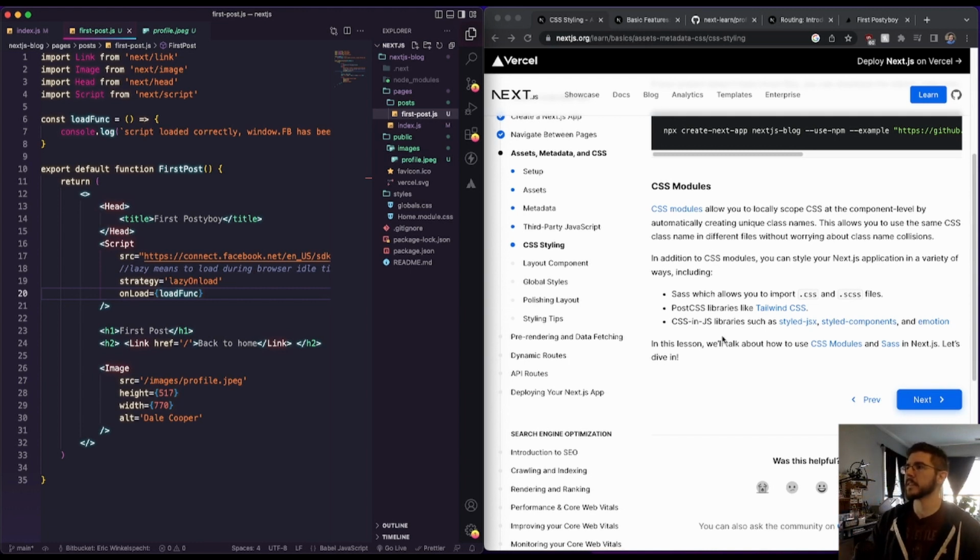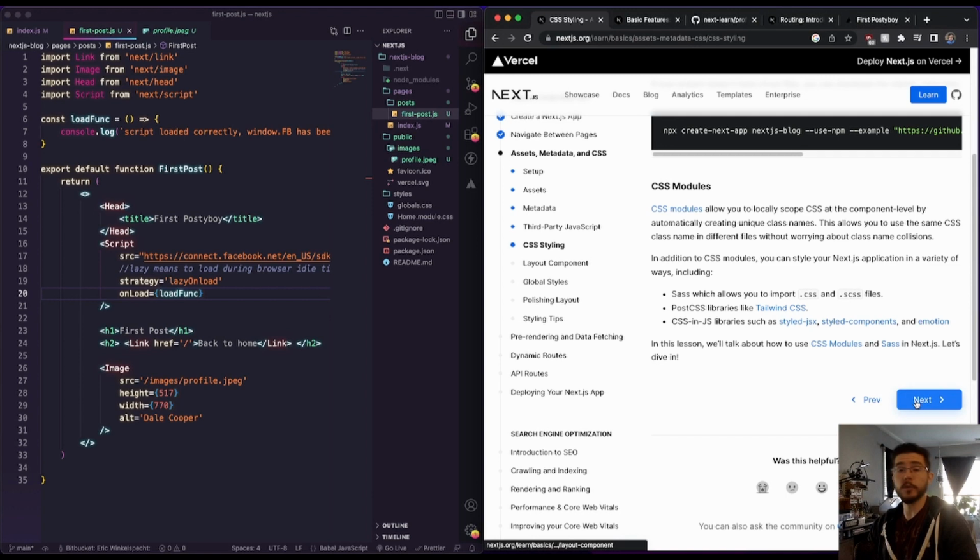So this is nice. In addition to CSS modules, you can style your Next.js application in a variety of ways, including Sass, which allows you to import CSS and SCSS files, PostCSS libraries like Tailwind, and CSS-in-JS like styled-jsx, styled-components, which is another one I want to dive into at some point. I'm familiar enough with them. And Emotion, which works similarly to styled-components. If you're using MUI, you want to use Emotion. In this lesson, we'll talk about how to use CSS modules and Sass in Next.js. Let's dive in. Yes, let's do that.